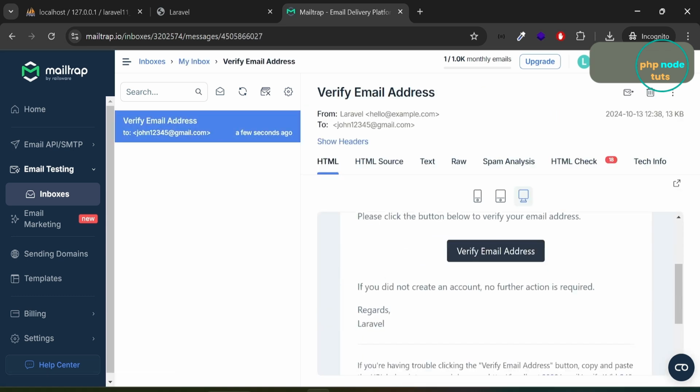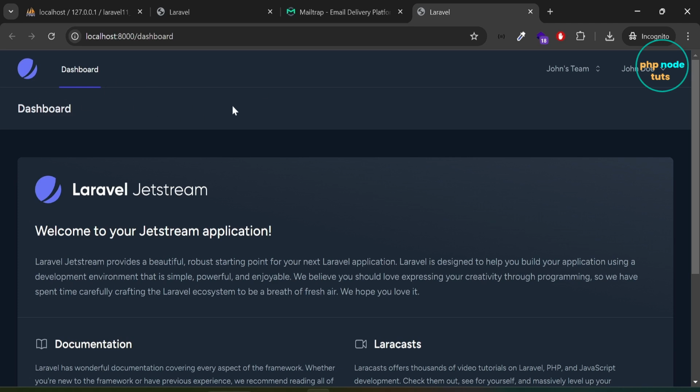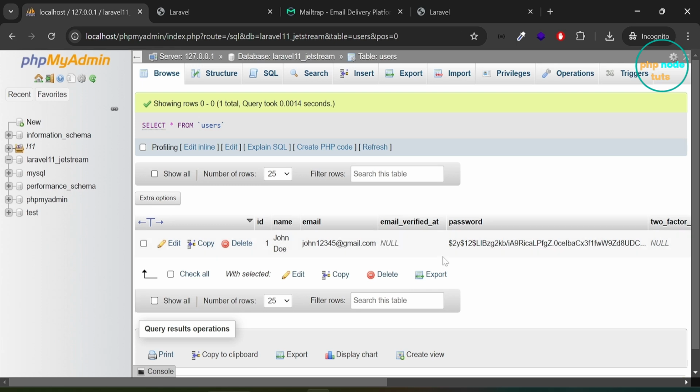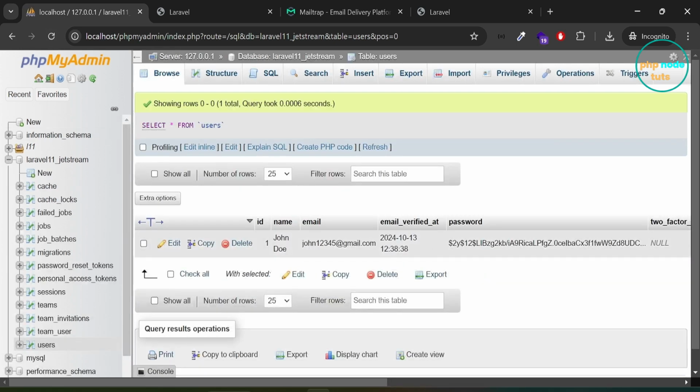Click on it, and you will find the verification message along with a button to verify your email. Click on the button, and your email will be verified. You will then be redirected to the dashboard page. Go to phpMyAdmin and reload the page. You will see that a timestamp has replaced the previous null value in the email_verified_at field.